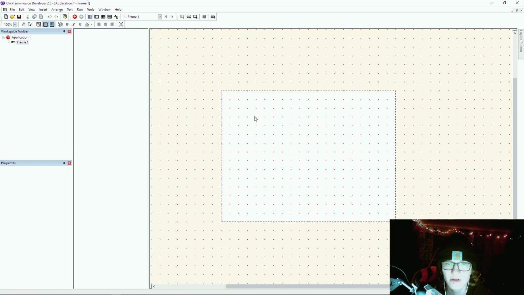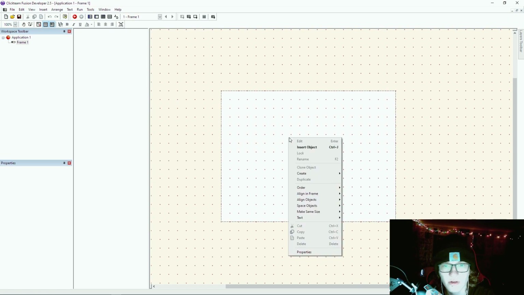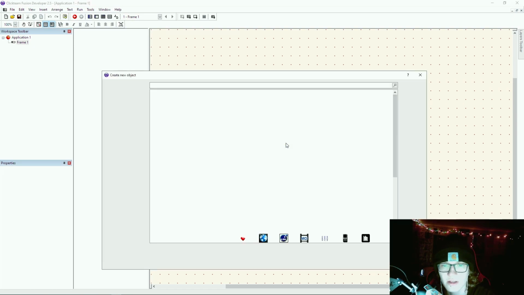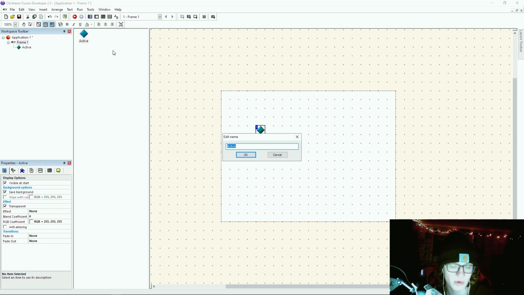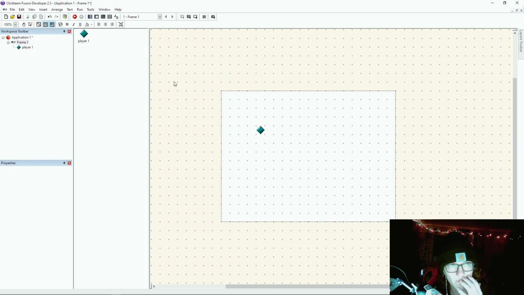We're going to jump into here, so you can click right here, and we're now presented with the grid. On here we can right click, insert object, and insert a new active object. Active objects are just your sprites. So we can go ahead and name this one player 1.